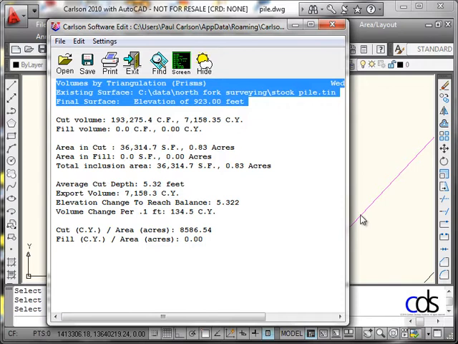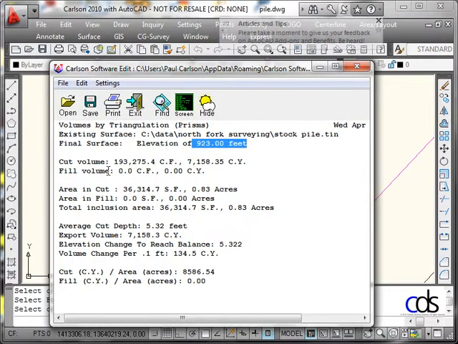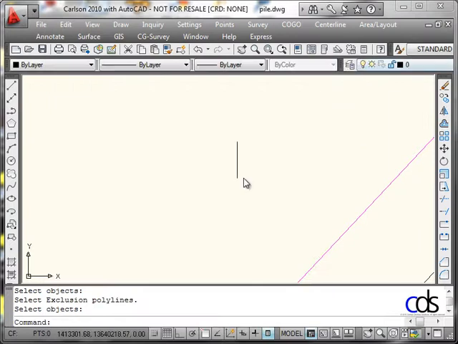Now the problem with this is anywhere we're not at that elevation, that 923, basically we're doing some interpolating and filling back in. Because of that, I'm not a huge fan of this particular option, but you could use that as a secondary option.